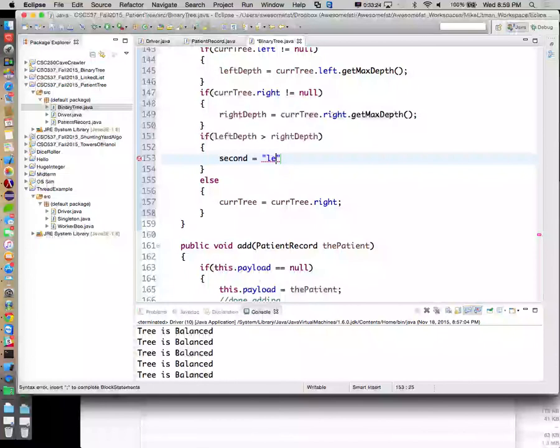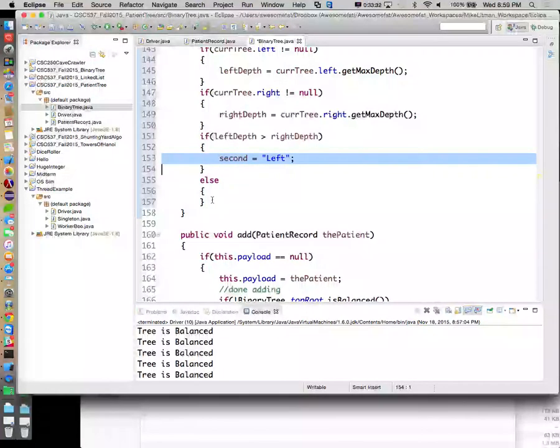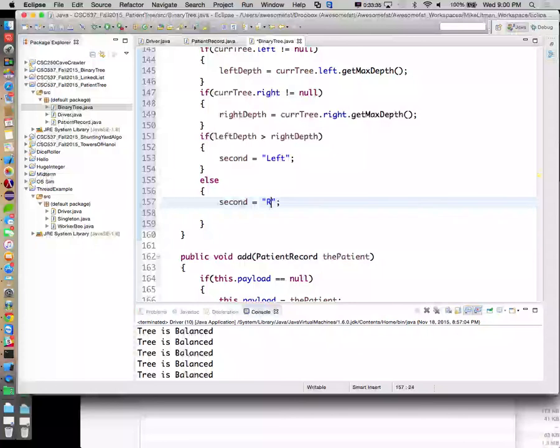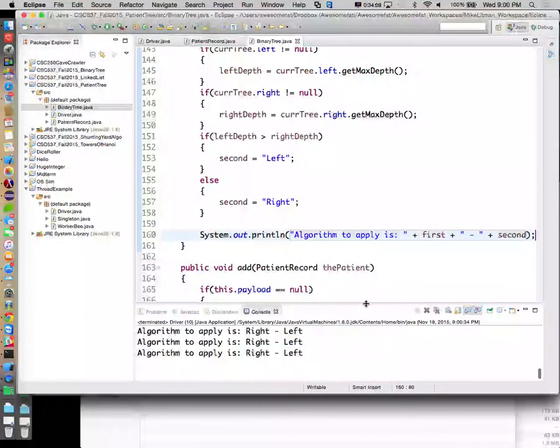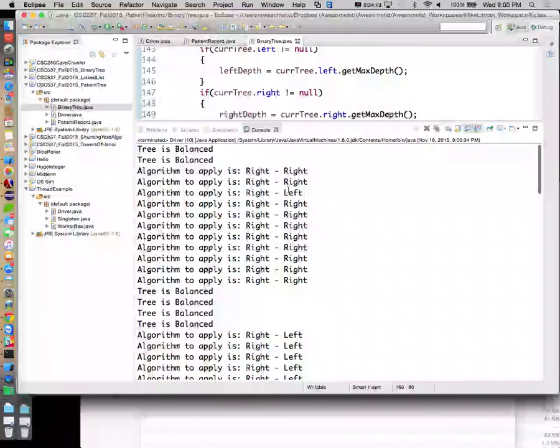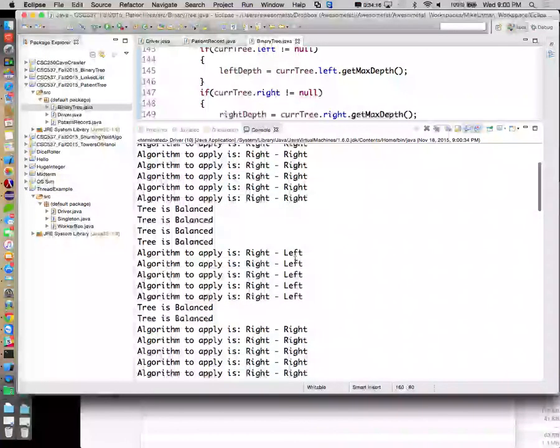Second is equal to left. Second is equal to right. Like that. And then we can finally print out algorithm to apply is first, there we'll put a little dash in there, second. So here's right, right, right, right, right, left, right, right, right, right, so on and so forth.